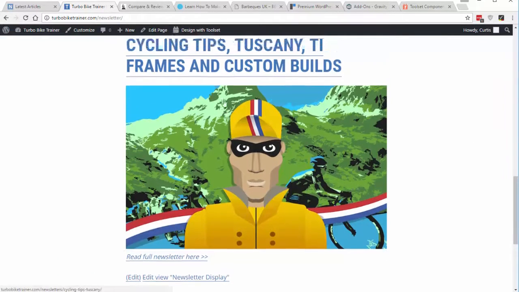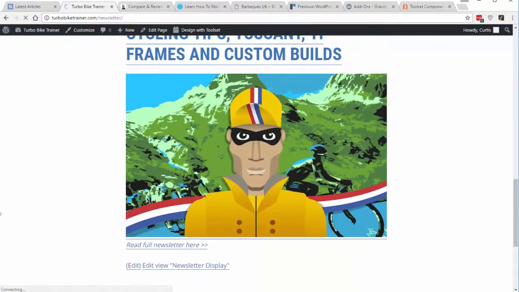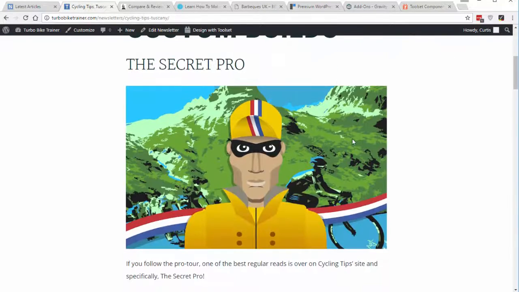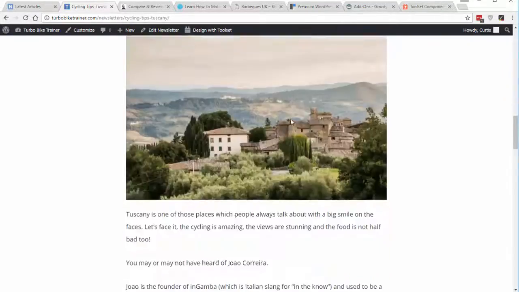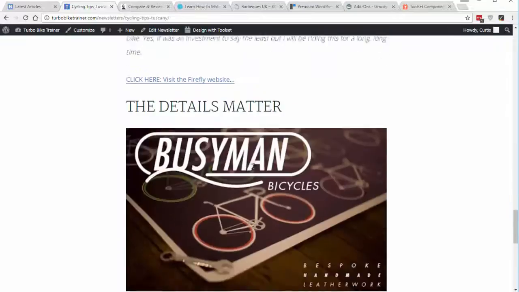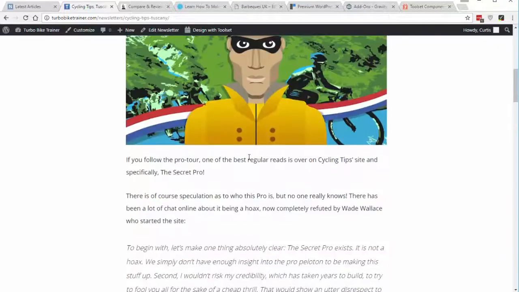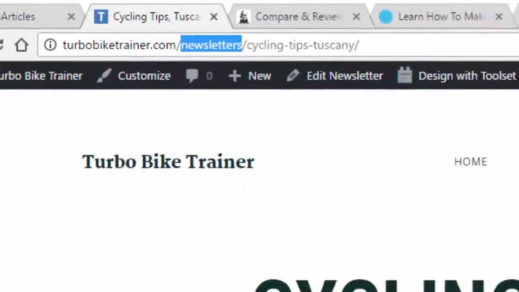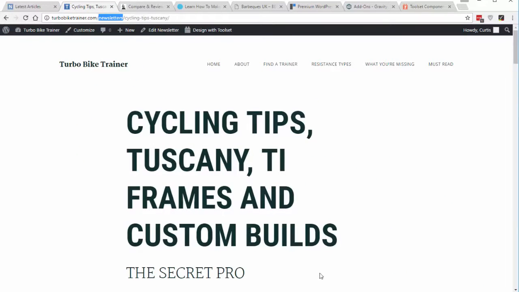And then if we click on, say, this newsletter, it shows you the newsletter that was sent out because I put it on the website. So there you go. And you will notice up here in the URL, it's got the name of the website, and then it's got newsletters, because this is a custom post type newsletter, which again I set up using the Toolset plugin. So this time types.